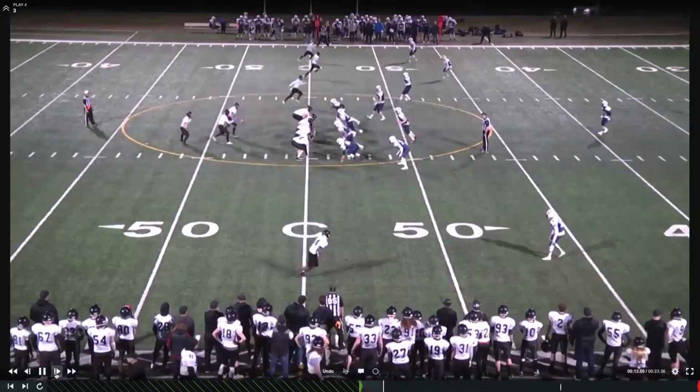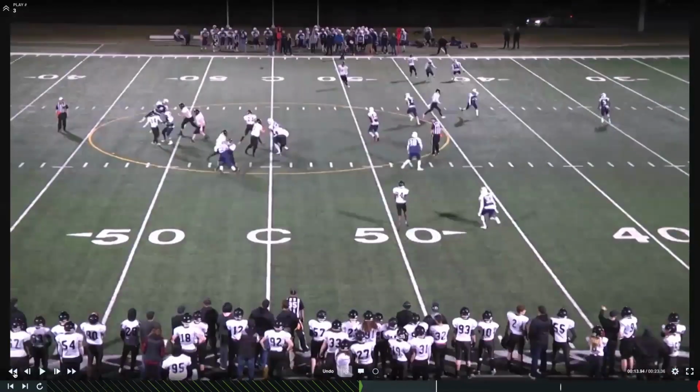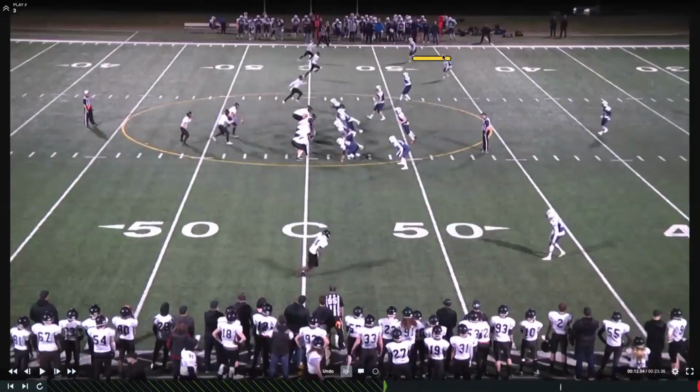Okay, he makes it look like he's going deep. I'd like to see him take one more step, but by selling it deep, what this defender has to do is immediately pedal. No defender wants to get beat over top. They're all paranoid about it. Nobody wants to see that on tape on Monday morning.